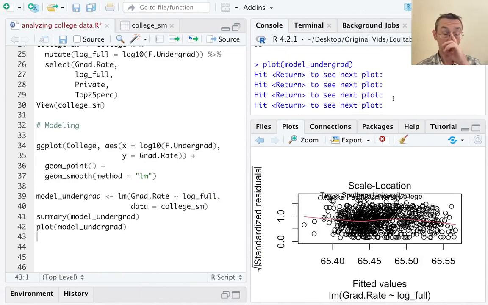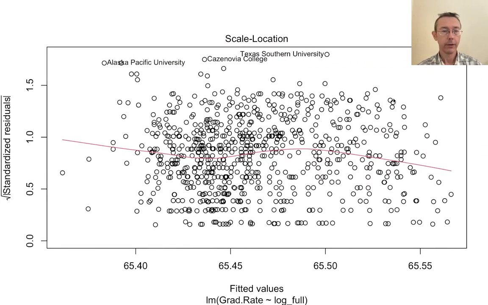Next up is the scale location plot. This is giving us an indication about the homoscedasticity of our data. Is the variance in the response variable relatively constant for different values of the explanatory variable? Here again, we're looking for a horizontal-ish red line with no major patterns noticeable in our plot. And we've got that here.